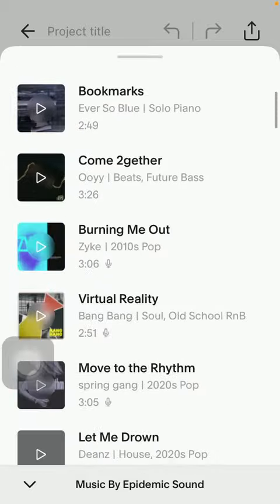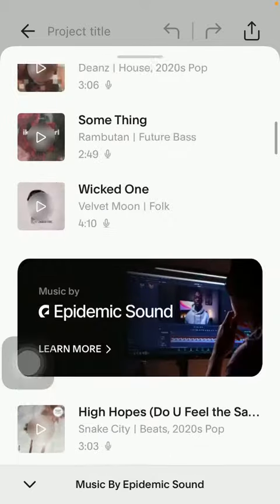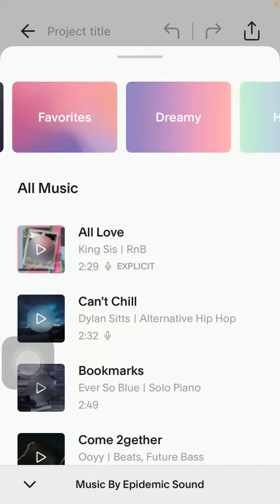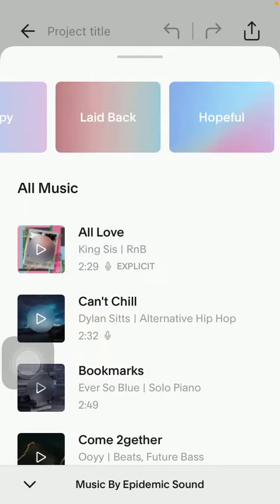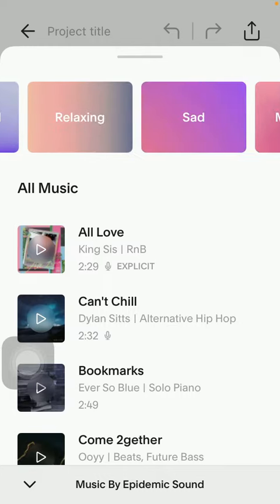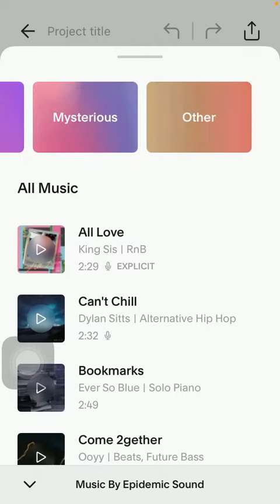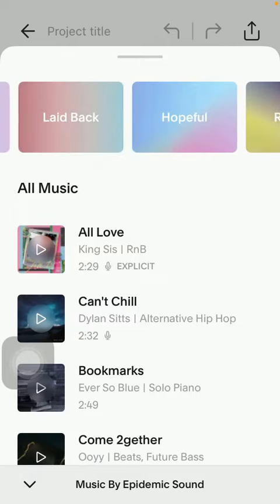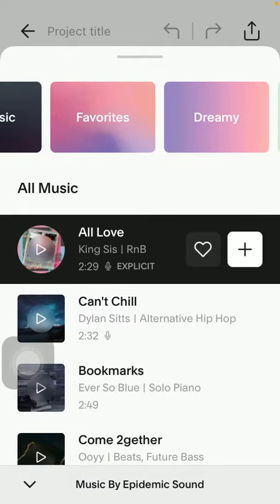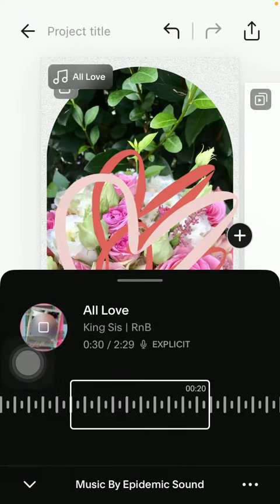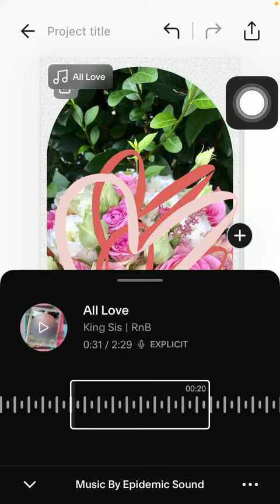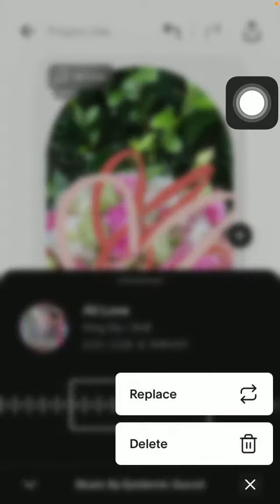Here you can find all of the available audio files, but you can also select from these categories at the top, such as sentimental, relaxing, sad, mysterious, and so on. If you have found one that you want to insert, tap and click on the plus icon. So here you can listen to it, and as you can see, it has been inserted to your video.